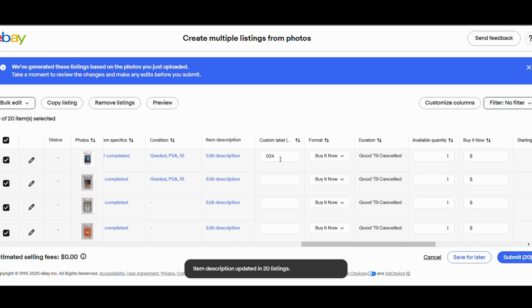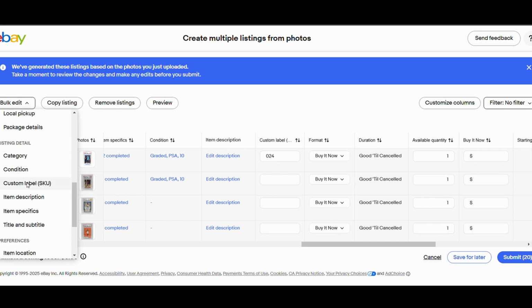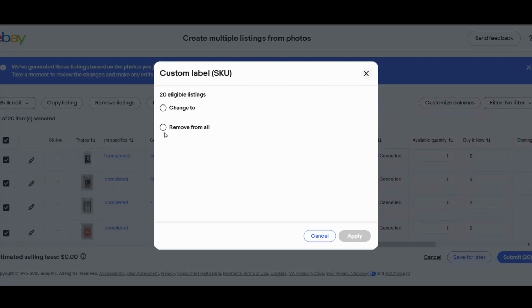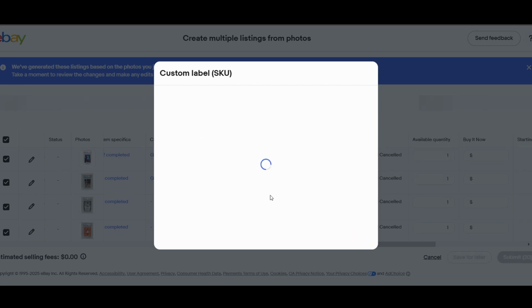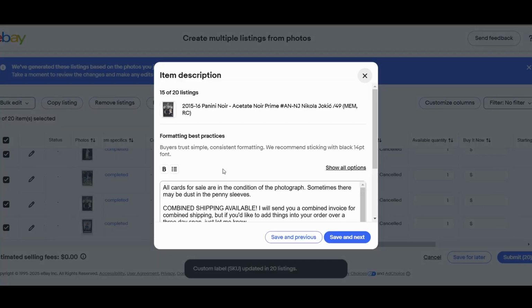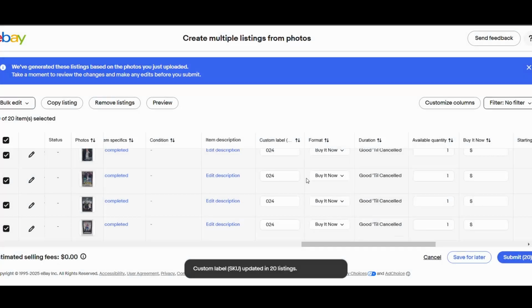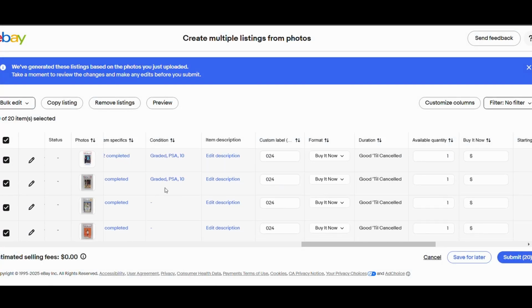This is my custom label, the SKU. I'm gonna do the same. I'm gonna go and I'm gonna custom edit my custom label, change to, that is the SKU I'm using for this batch of 20 cards, which is just how I organize them so that when I want to pull them up, and boom, there they are. Let's just go down here and just make sure if I go to edit description, yeah, this random one down there has that. So I've just changed all 20 of them in one swoop.